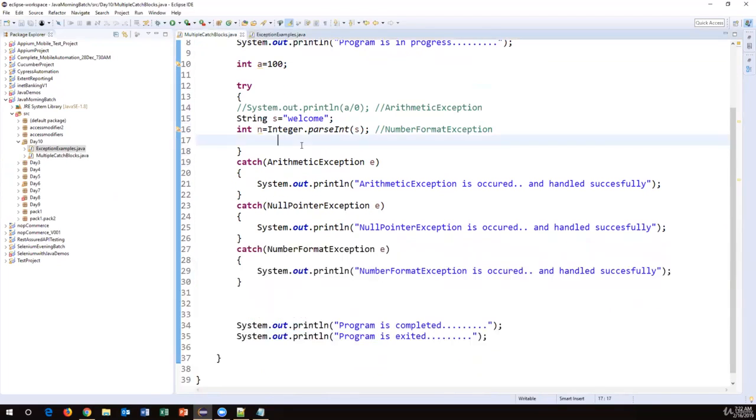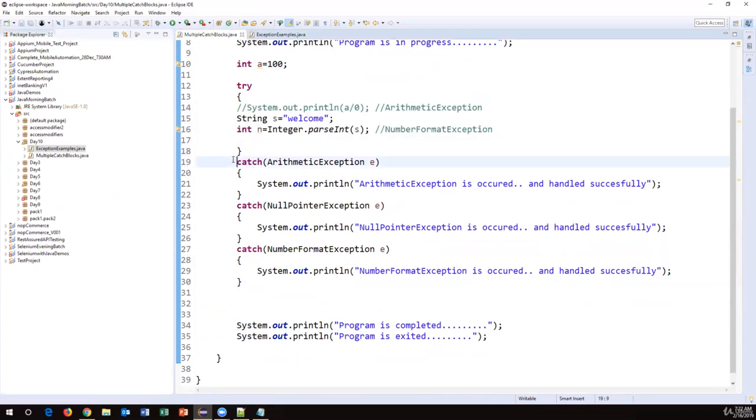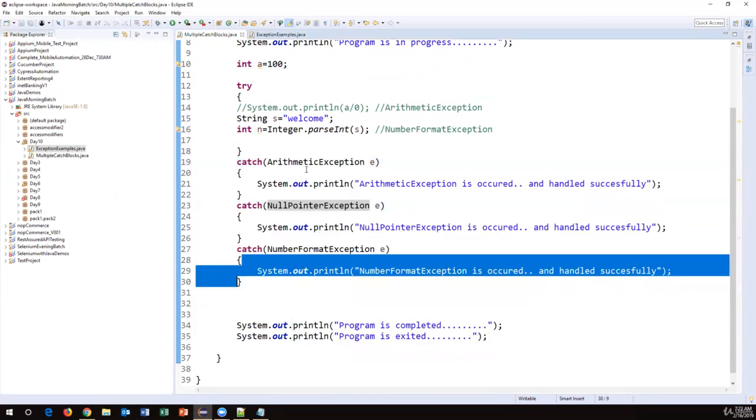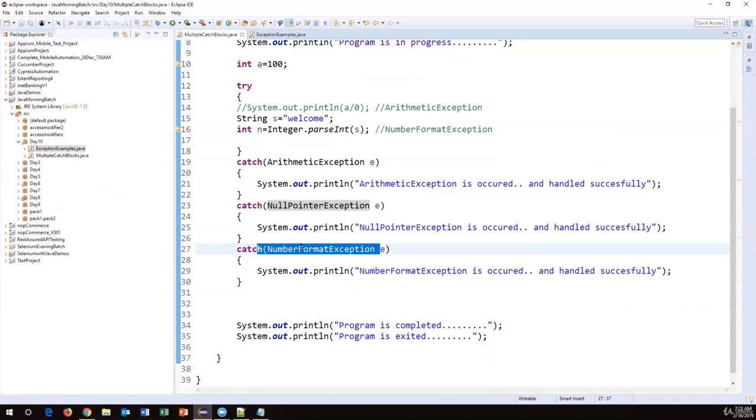If you don't know exactly what kind of exception this statement will throw, then you can add multiple catch blocks like this. In every catch block you have to specify the name of the exception. But we still have a problem in this approach. Suppose the statement throws some other exception which is not listed here. Then you still have a chance to get an exception, because none of the catch blocks are able to handle that exception. So that's the problem we have in this approach.